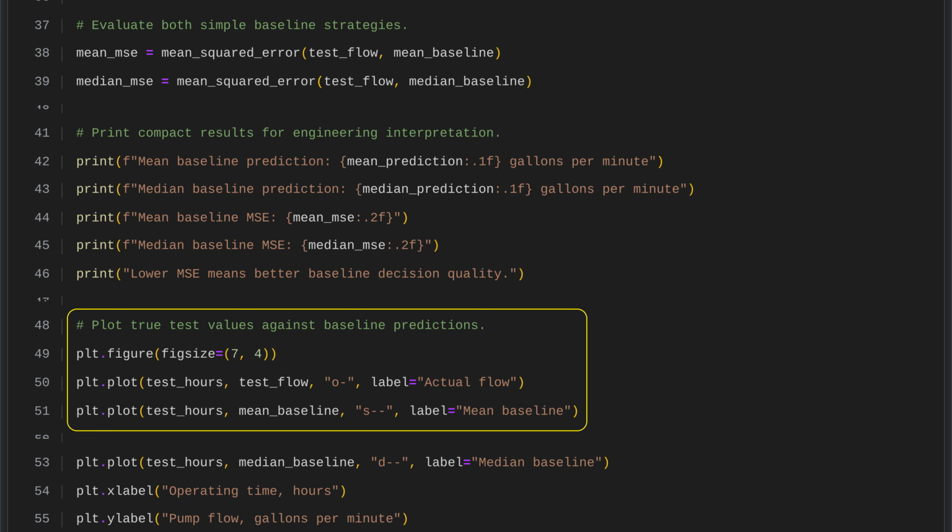A new plotting area is created to compare pump flow over time. The actual test flow values are shown against the test hours, and the mean baseline predictions are plotted on the same timeline. This makes it easy to visually judge how closely the baseline predictions match the true flow data.